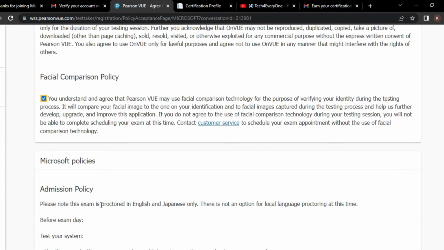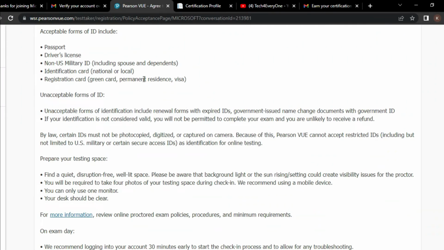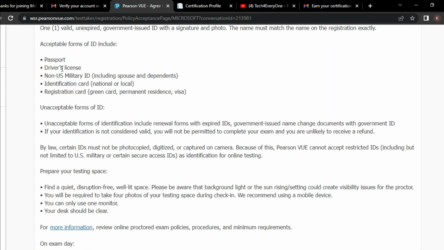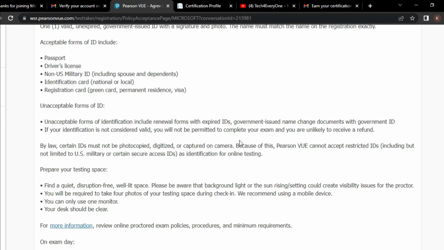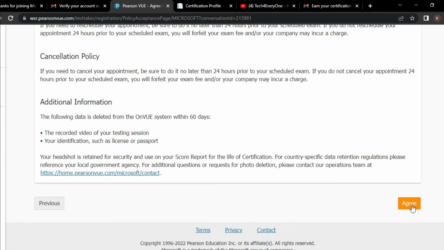Take this one, and kindly read this one. So for the ID, you can bring your passport, your driver's license, anything. For Ghanaians, you can send your Ghana card or ID, voter's ID, or passport.